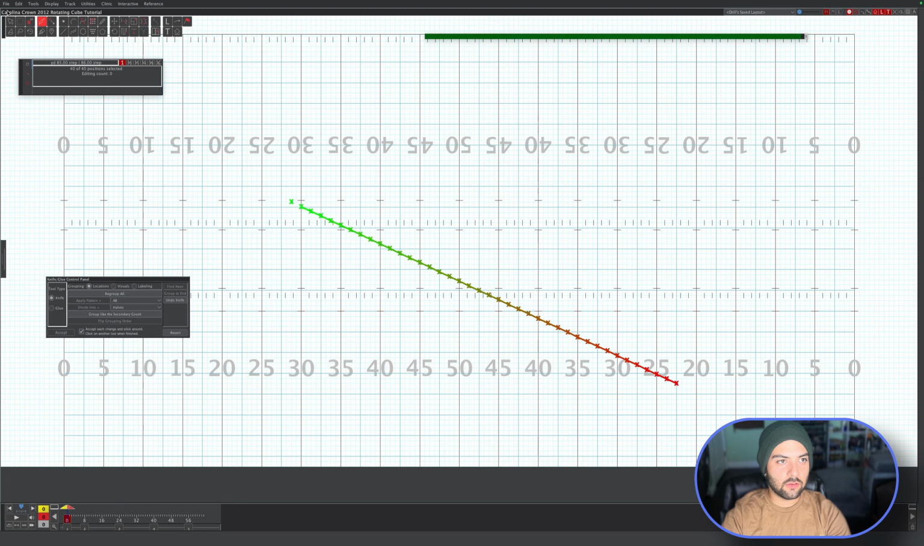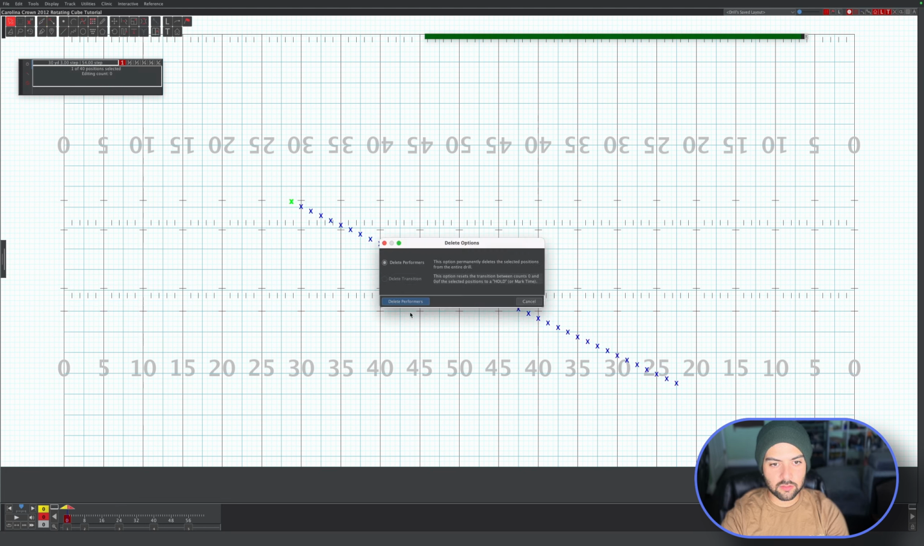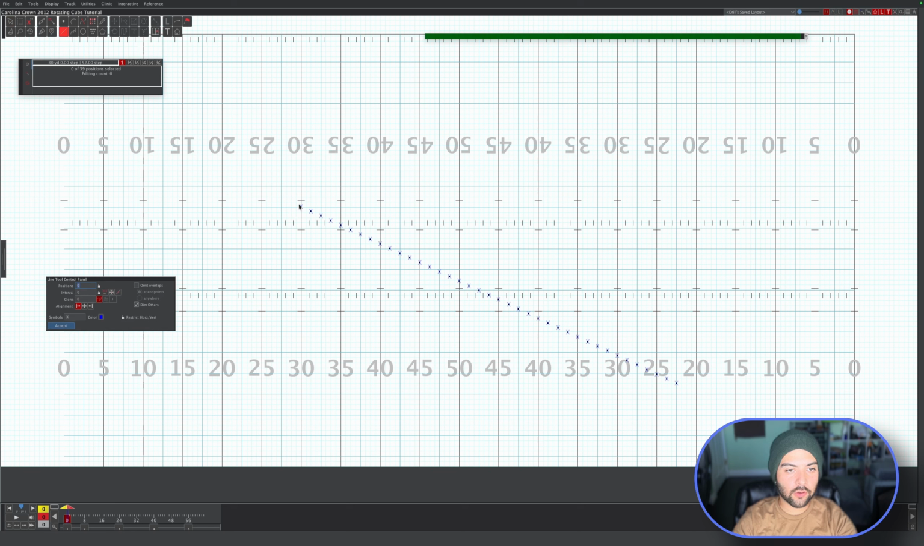Hit accept. You're going to go to the knife tool. Select this performer and delete them. Go to the line tool and place a performer right here where we just deleted the last person. We're going to bring it down all the way to about on the 30 right here. Put the number 7 and hit accept.